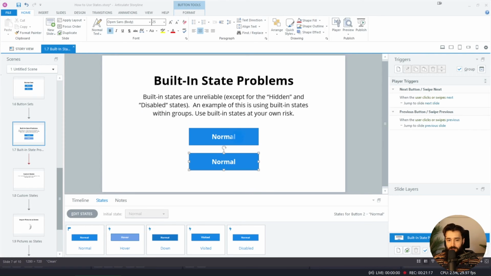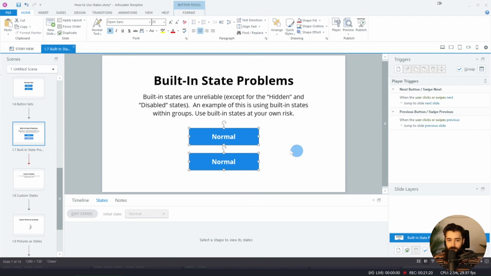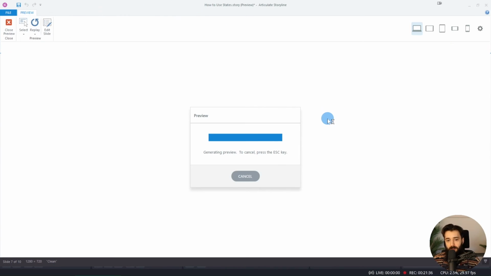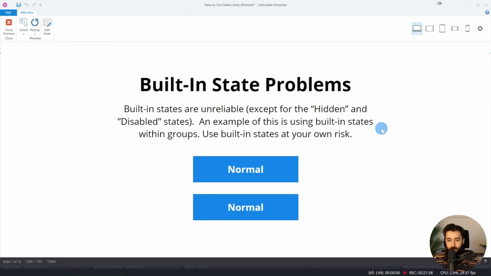Watch how this functions though if these are grouped. So I'm going to select them both and use Control G. That's another shortcut. I'll do a whole video on how groups work if you're new to Storyline. But a lot of the time you want to do this in case you want these to animate in fluently together. That's the main reason you would want to group buttons like this. But now watch if I hover over one of them. They both hover. If I click on one of them, they both change to the visited state.